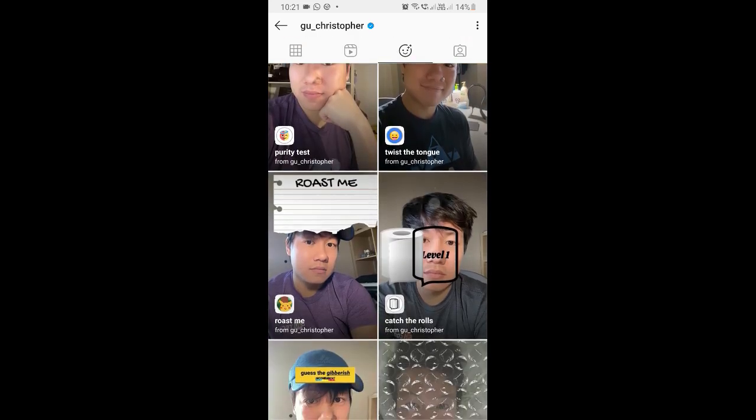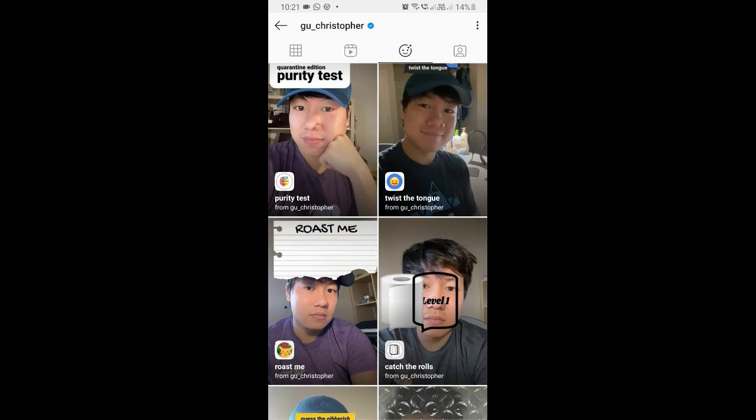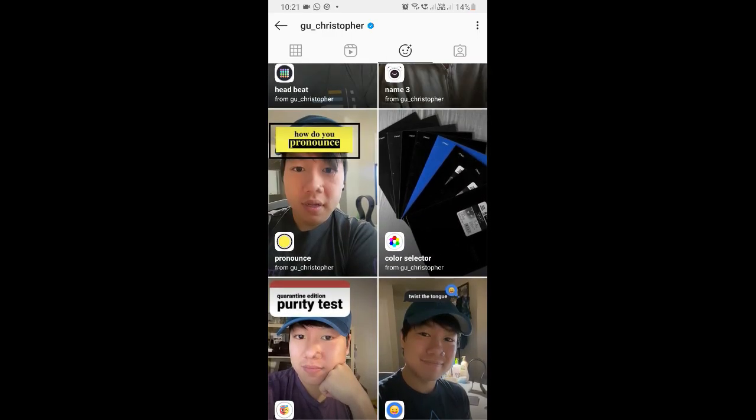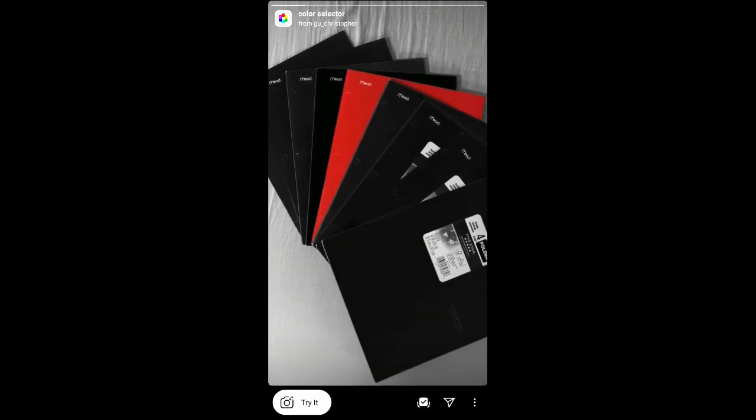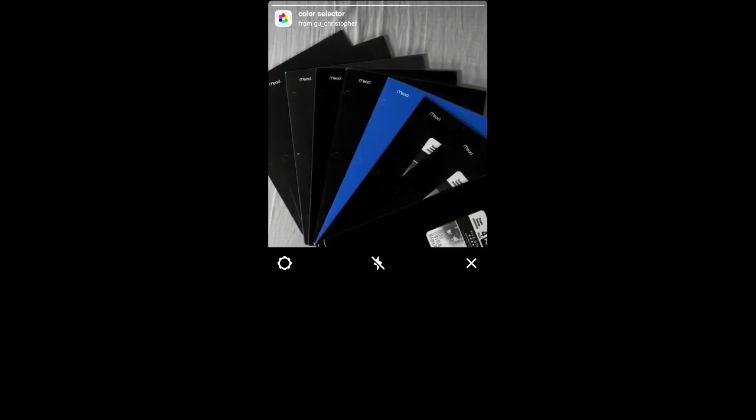He's having some awesome filters. He's having the gibberish filter also. Guess the gibberish. So check in his filter gallery, and this is the filter, color selector. Tap on it and you will see this preview. From here you can save it to your Instagram camera tray. Tap on try to try the filter.